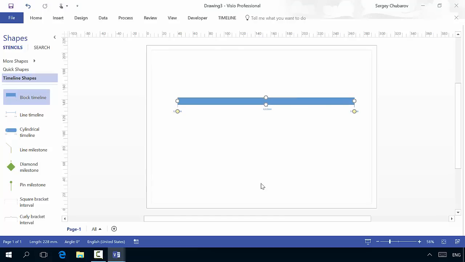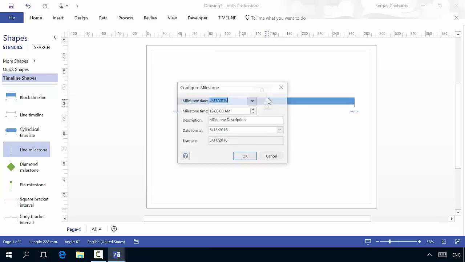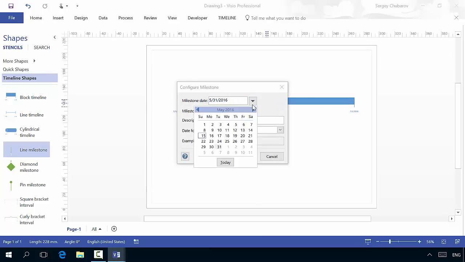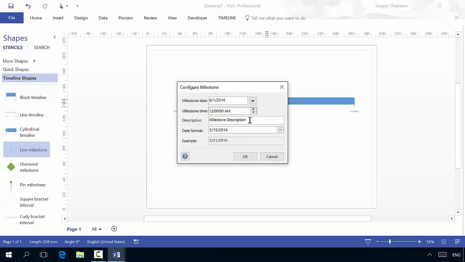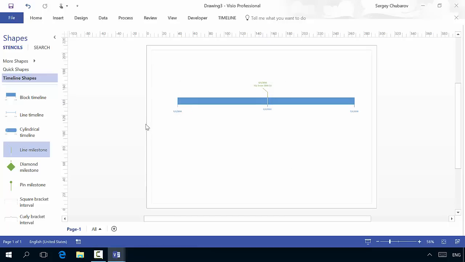Next, I want to add some milestones. So I add some milestones. It's going to be SQL Server implementation. On the 1st of June, it will be SQL Server 2016 GA. I add a milestone. That's it. That's our milestone. And before this GA, we should test it. We should test it in a preview version. So I add more milestones.